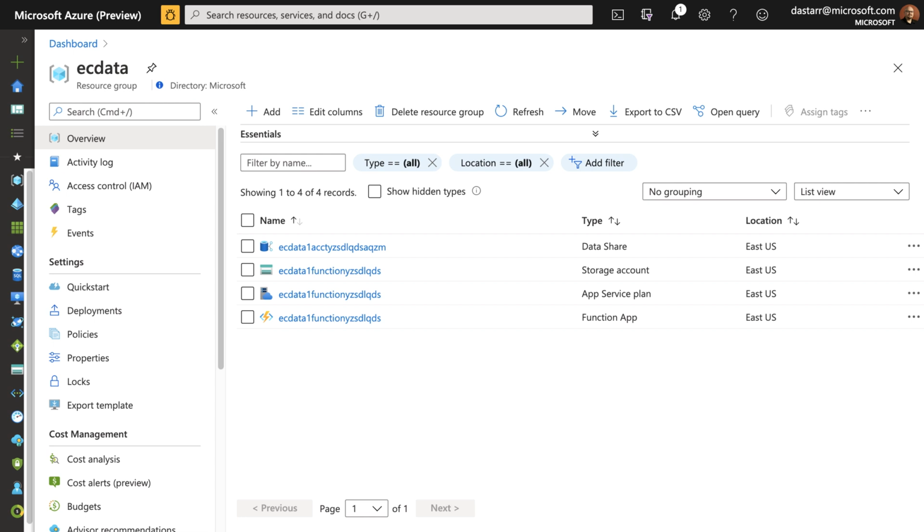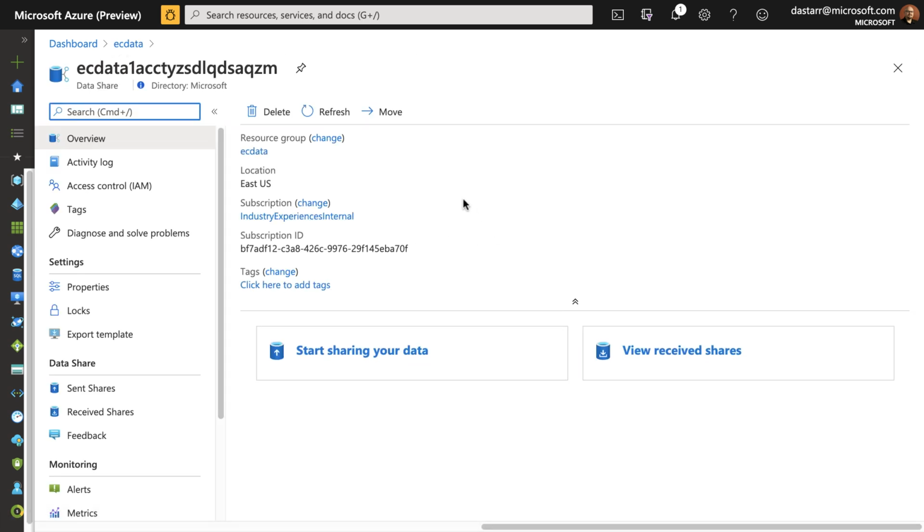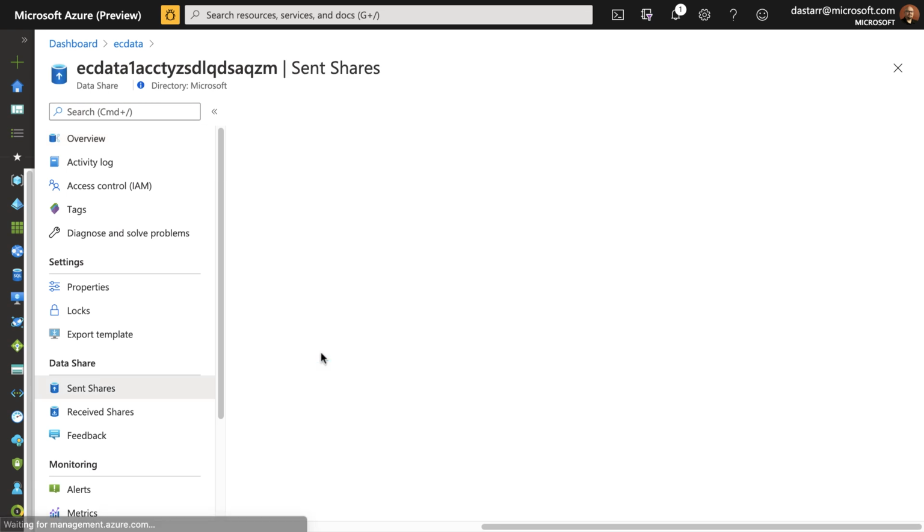As you can see, here we are in our portal, and we're looking at the resources that were created after we installed our publisher resources in a previous video. The number one thing we're going to look at now is our data share. So we'll go into our data share, and it's in here that we're going to create the shares that our customers can buy from us. So obviously we're going to start sharing our data.